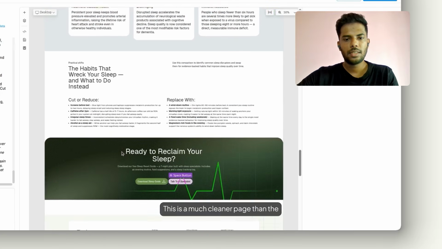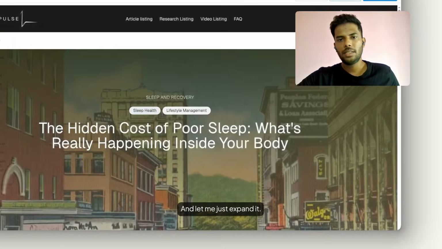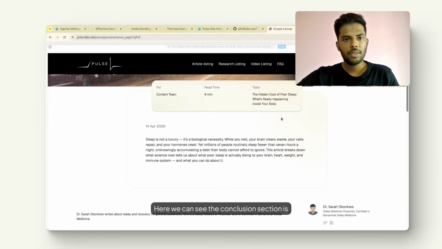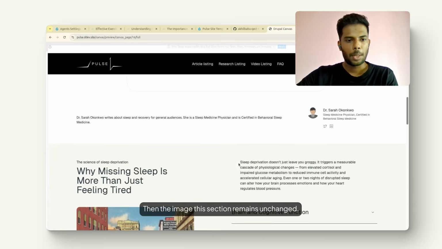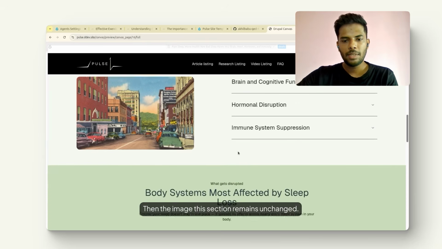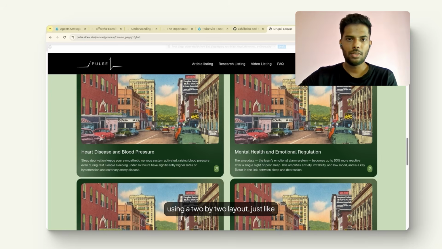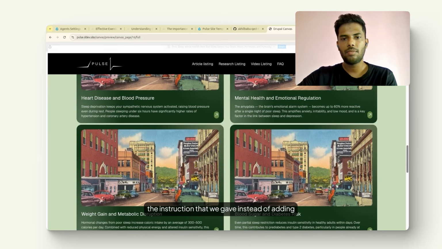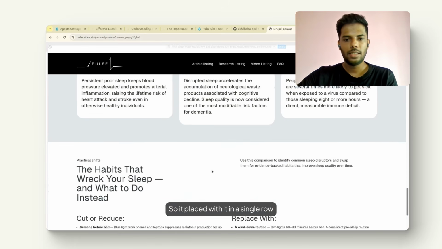This is a much cleaner page than the previous one, and let me just expand it. Here we can see the conclusion section is no longer there. Then the image section remains unchanged, but the most important part, here it's now using a 2x2 layout, just like the instruction that we gave, instead of adding all the 4 cards in a single row. And here it had around 3 cards, so it placed them in a single row.